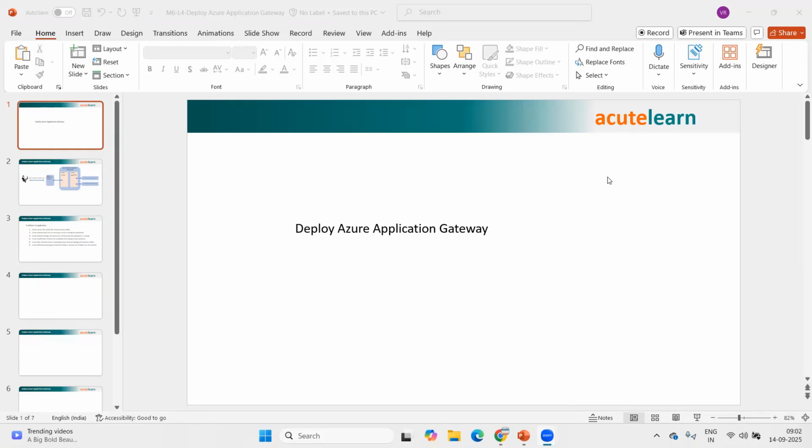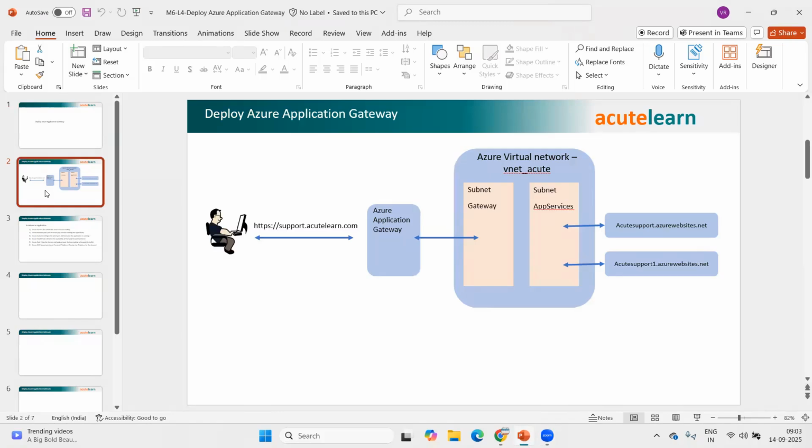So in the last video, we talked about the Azure Application Gateway components. So in this video, we'll talk about deploying an Azure Application Gateway. So what we are trying to achieve is, when we type https://support.acutelearn.com, the request should get forwarded to the application gateway.